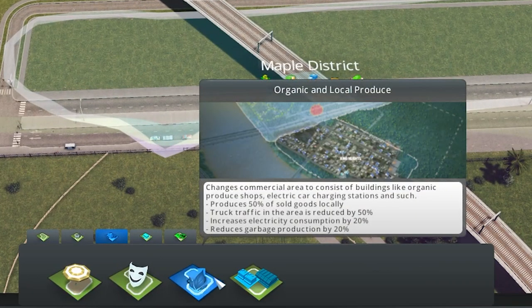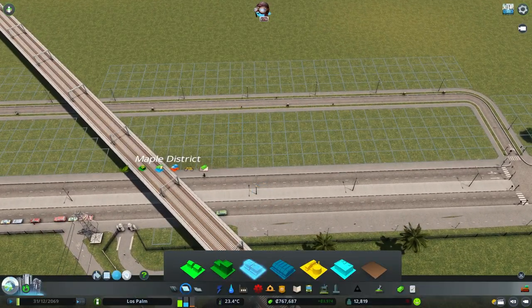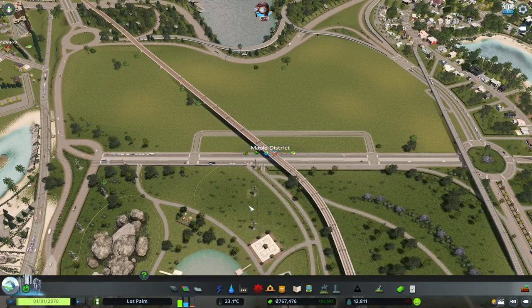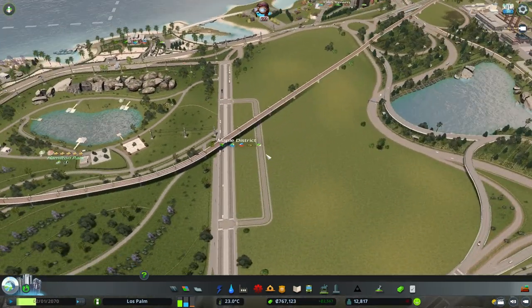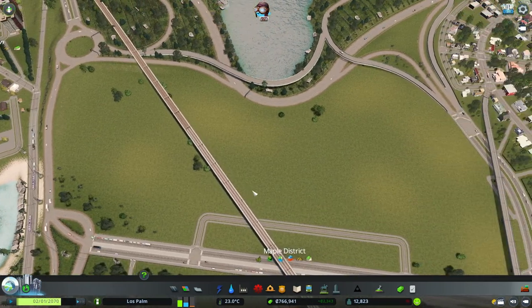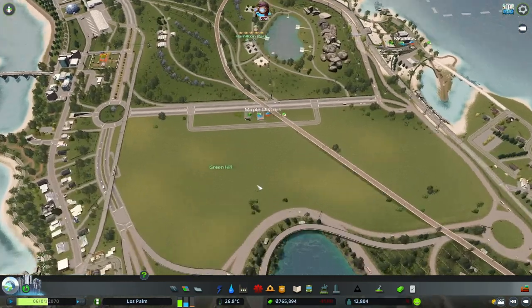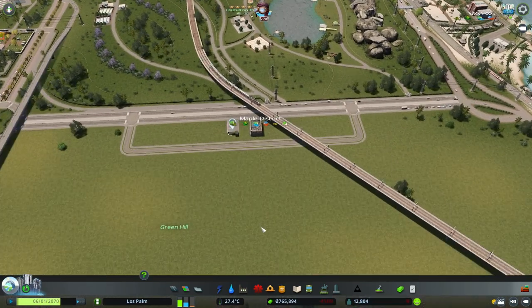Select our local goods produce and select that in that district and then start zoning some of these. And I also understand that we're going to get a lot of tourism in this area as well. So we're going to have a little bit of a tourist area over here, maybe with some hotels and stuff. And the main theme park is going to be situated over here. There we go, that's the start. We're going to have this little change in a minute.